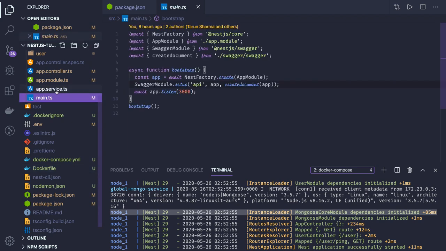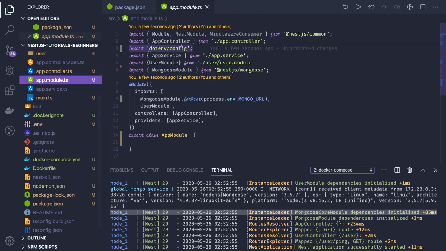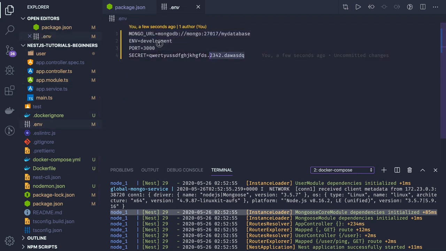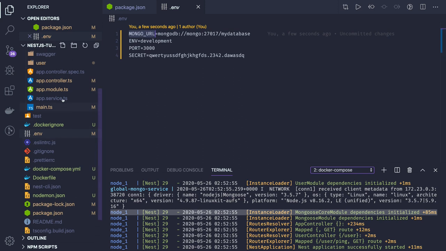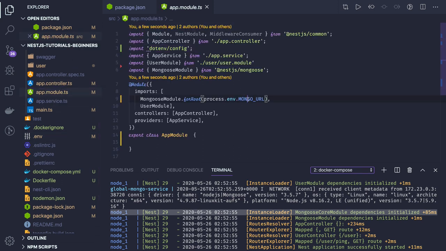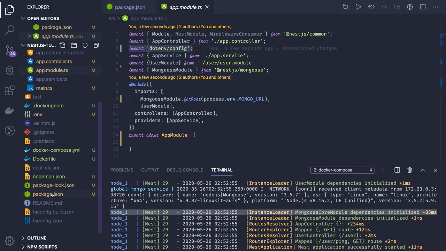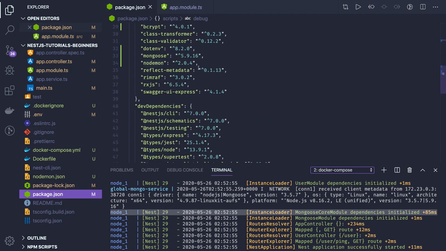First of all, in the main module, we are using the .env config so that we are able to read the environment configuration. You would need a Mongo URL, which we are consuming in the app module, so we need a proper configuration to be read. Here we are importing .env. You have to add this .env module and the Mongoose module in your package.json, which we have already done.